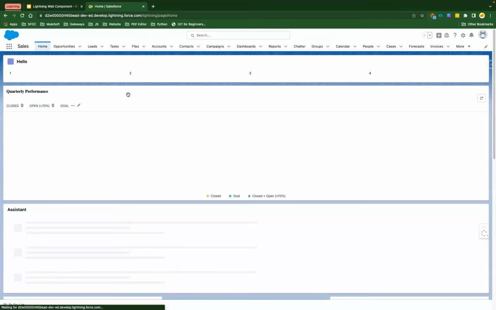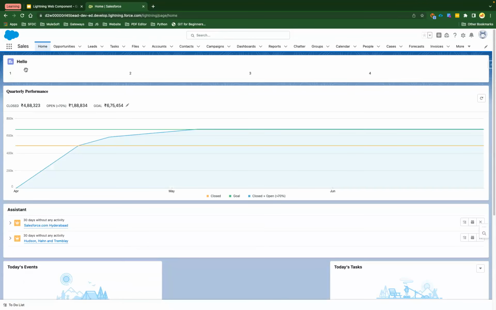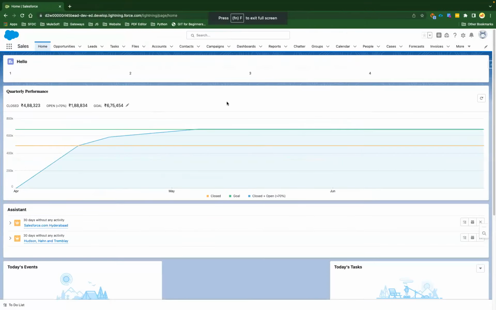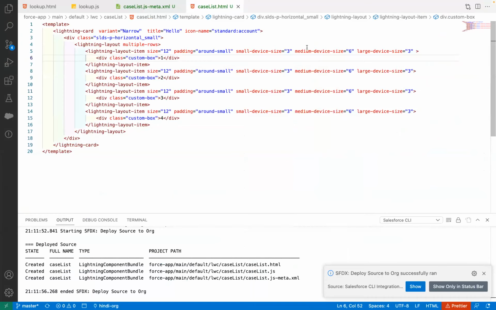Now, if you see here, we have got 1, 2, 3, 4. These are the 4 layouts that we have. Now let me look at it in a different way. For medium device size we have 6. So if we divide 12 by 6, we get 2.